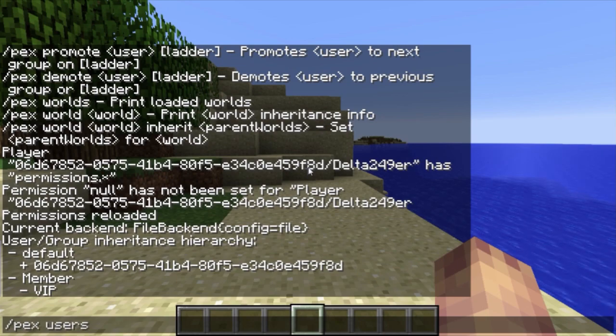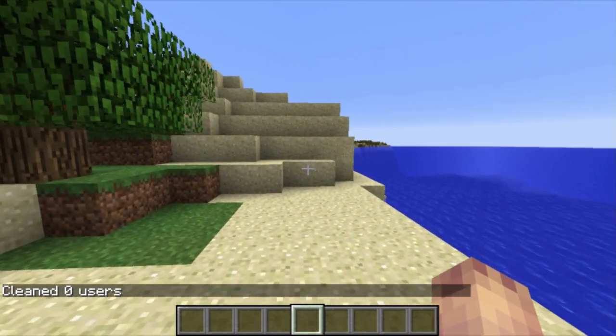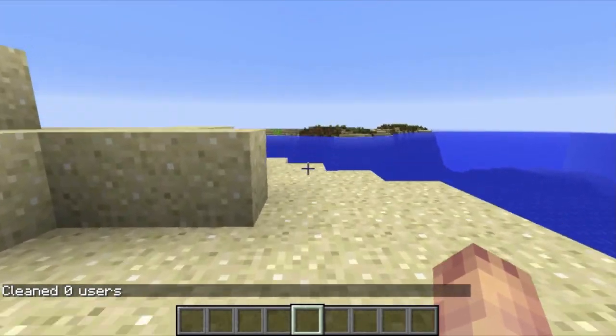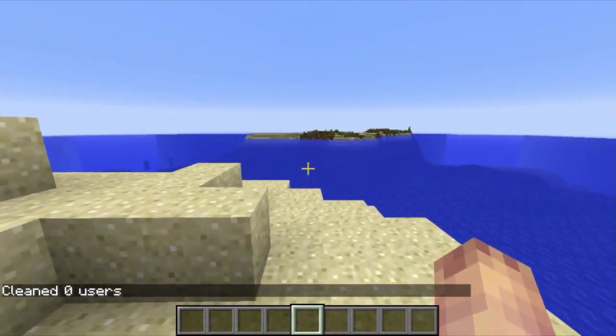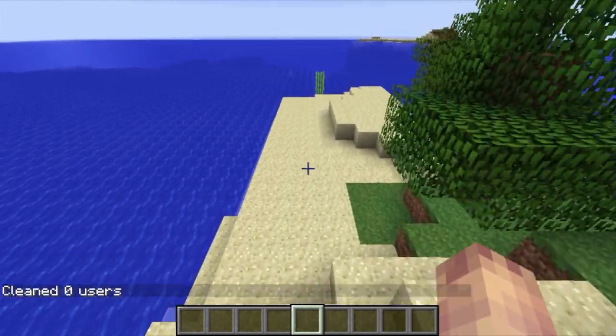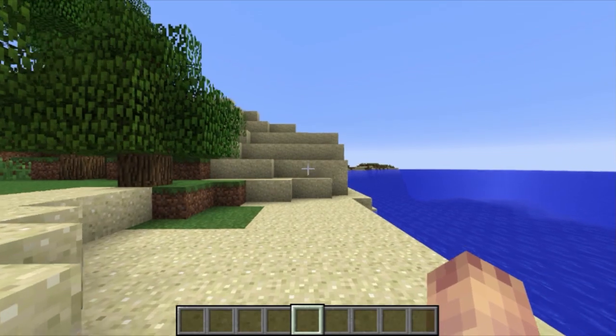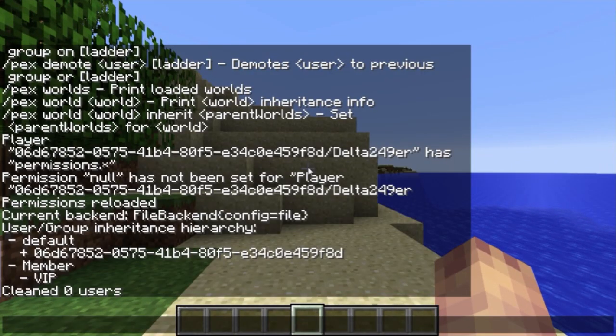/PEX users cleanup, and then you would have the group name. So let's do default. This will allow you to clean up old users. Now this, because I am the only one here, I did not clean any users up. But if you had inactive users and it decided that they were inactive, I believe it is 30 days, then it would clean them up and remove them from the file. Not remove them from their group, but just remove them from the file so they're not taking up file space.